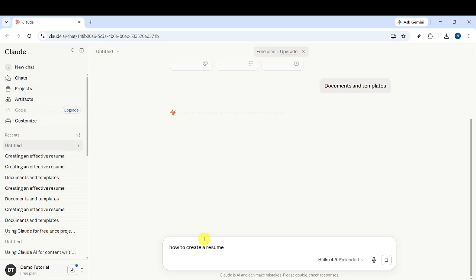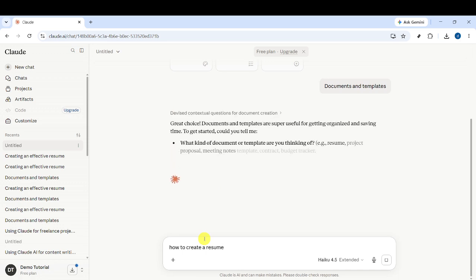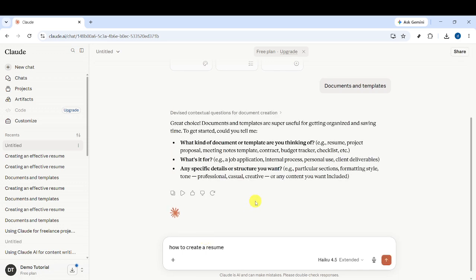After that, open Best Prompting Tips for Writing. This section can help you understand how to phrase requests more effectively, which is useful if you want clearer drafts, better structure, or a more polished tone.